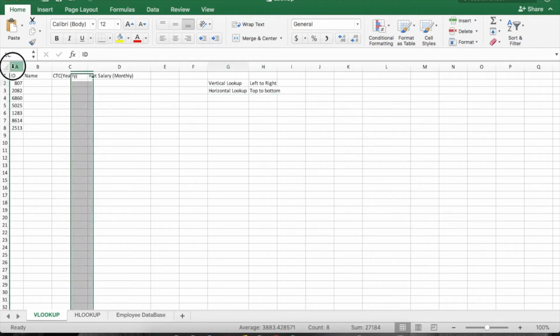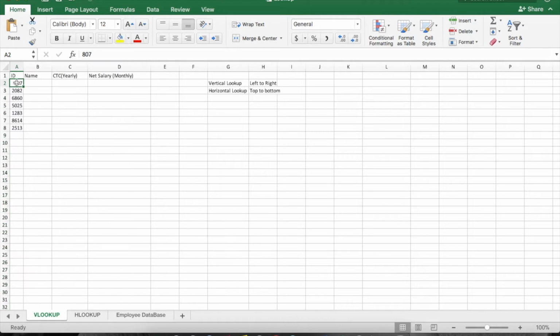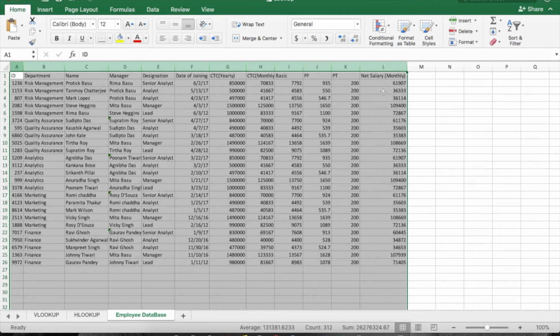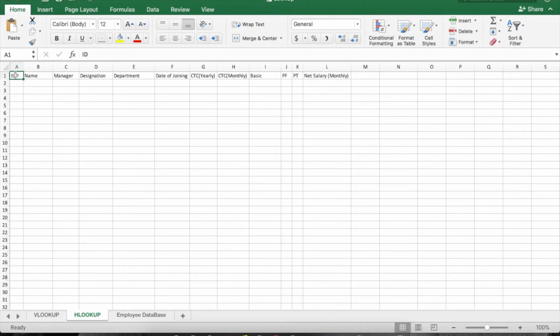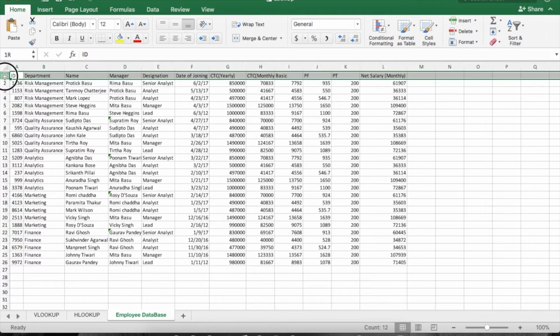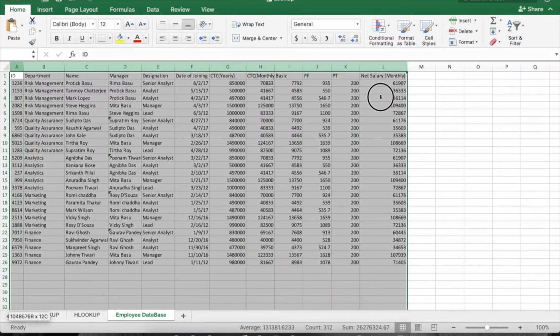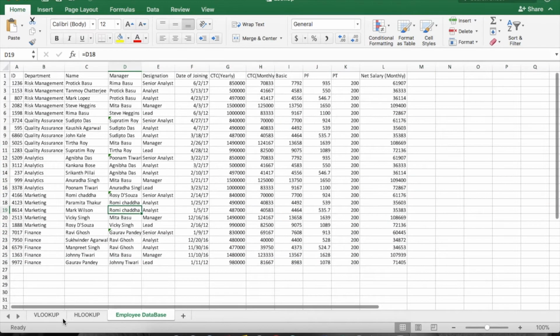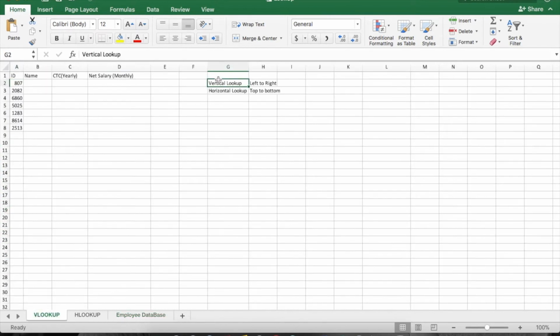So VLOOKUP will be doing the lookup like this. It will take the value from here, it will go to the employee database, and it will look towards the right of that data, not to the left. And the HLOOKUP will check for the ID, then it will come to the database, and it will go from top to bottom. So VLOOKUP will go from left to right and HLOOKUP will go from top to bottom. Understood? Okay, cool.